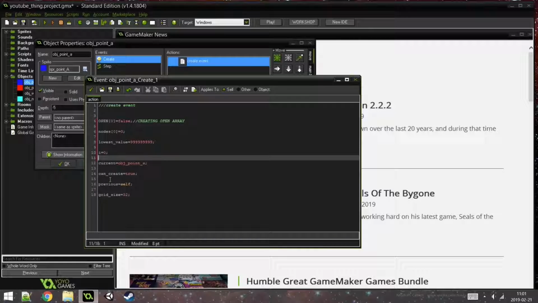I is going to be used to see the size of all of the nodes. We'll just put that to 0, the size of the array. Just put that to 0 right now. The current node is going to be used to see which node is updating. Put that to yourself, now that we're programming in obj_point_A. So just put that to obj_point_A, because this one is going to be the one that's creating nodes around itself, and then it's going to keep going. Can create equals true right now. Can create is later going to be equal to false when one of the nodes has reached the target node. Just put that to true right now.